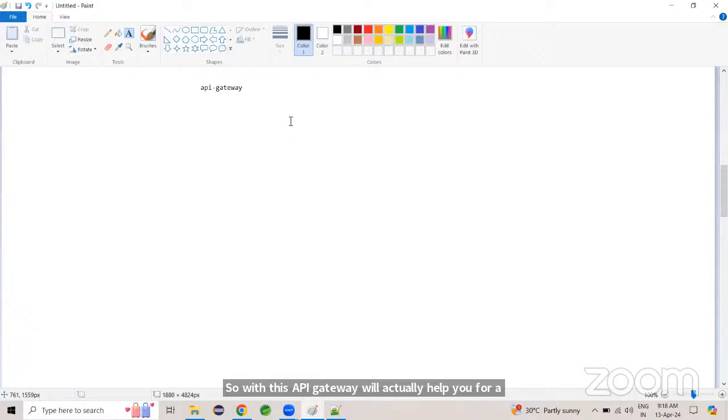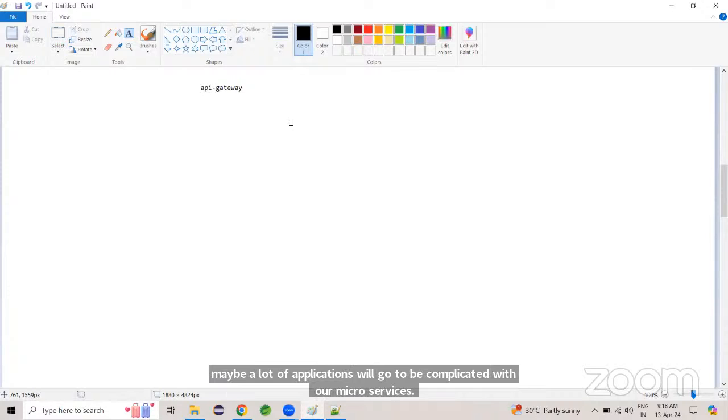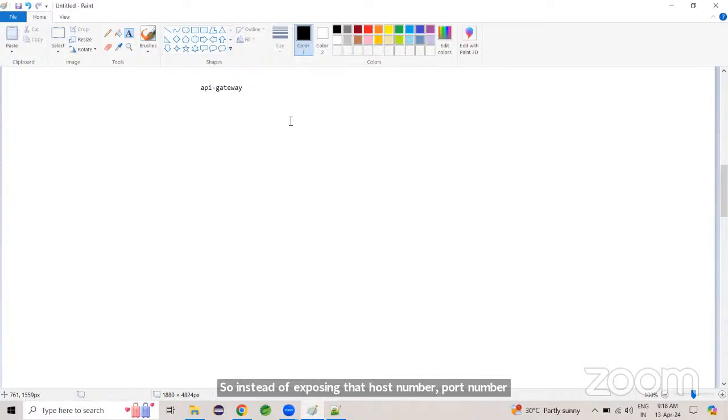Why? Because maybe a lot of applications are going to communicate with our microservices. So instead of exposing the host number, port number, all those things, we'll use this API gateway. Earlier the Zuul proxy was used, but that is deprecated from Spring 2.7 onwards. So now we are using Spring Cloud Gateway. The functionality of the API gateway is to avoid hard coding all your host names and port numbers. Multiple microservices you can access through the same thing.